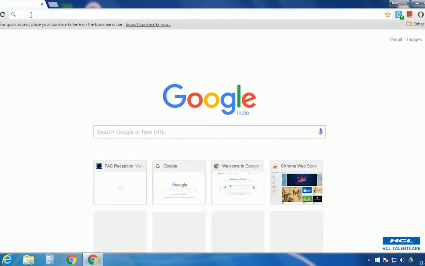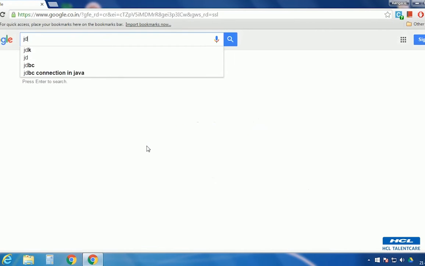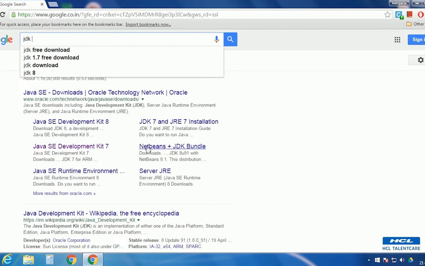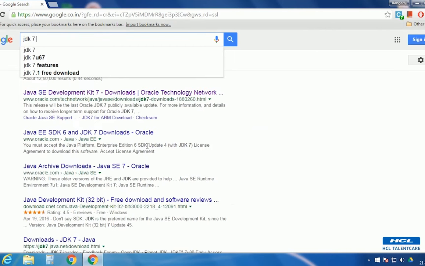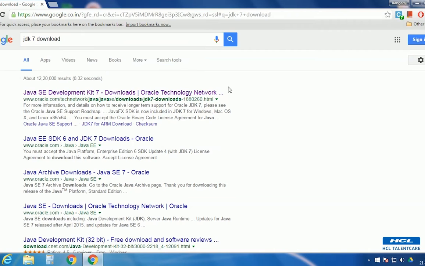Once you have checked that your internet connection is working correctly, you can just go to your browser, click on your browser, and in the URL tab give the Google URL. After getting into Google, please type JDK space 7, where 7 indicates the version, download. Please note the search keyword that has been given in the Google search box, because that will be helpful for you for downloading it again. Then press enter. You can see the first URL is the URL to download JDK from the Oracle website.